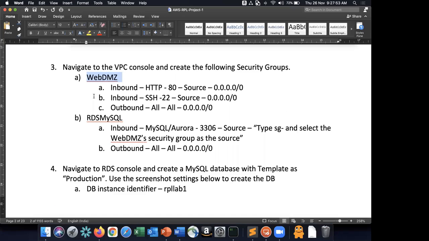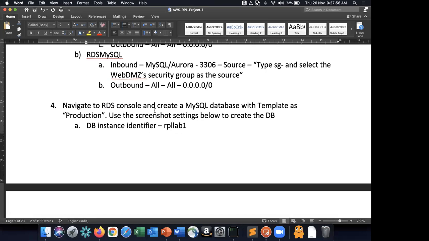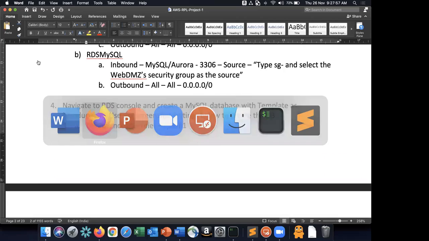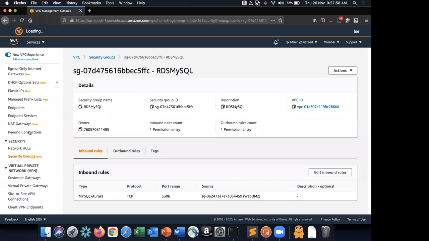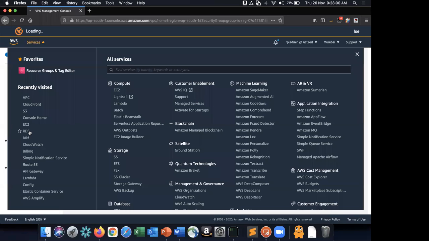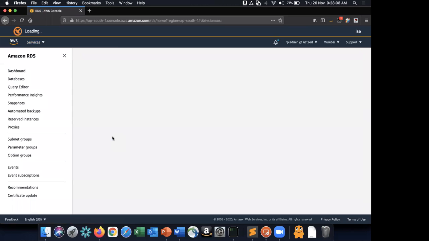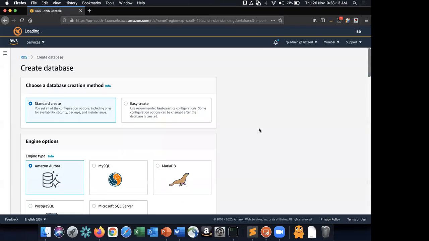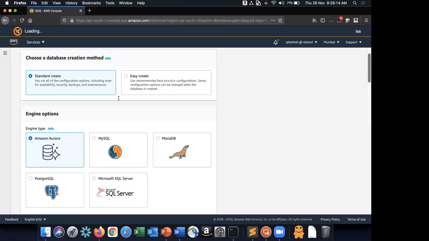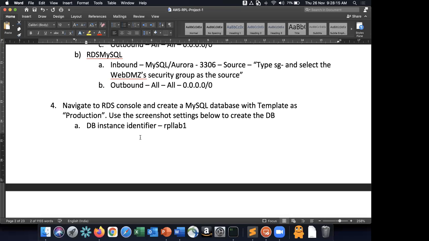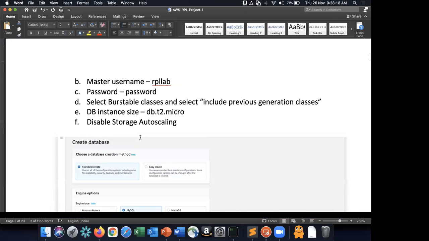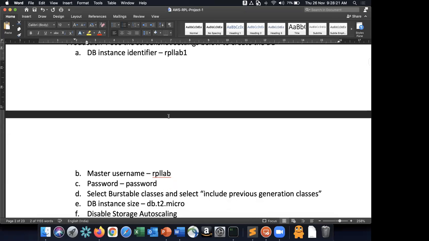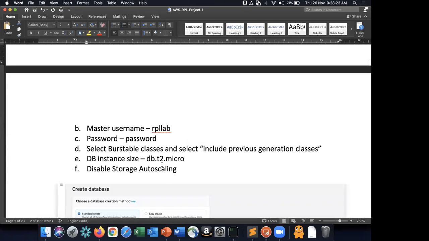That's done. Navigate to the RDS console and create a MySQL database. Let me go to the RDS console. Go to RDS database, click on create database, and use the standard create. I've given screenshots for everything, and I've also given you what names you should use so that it becomes easy for you.